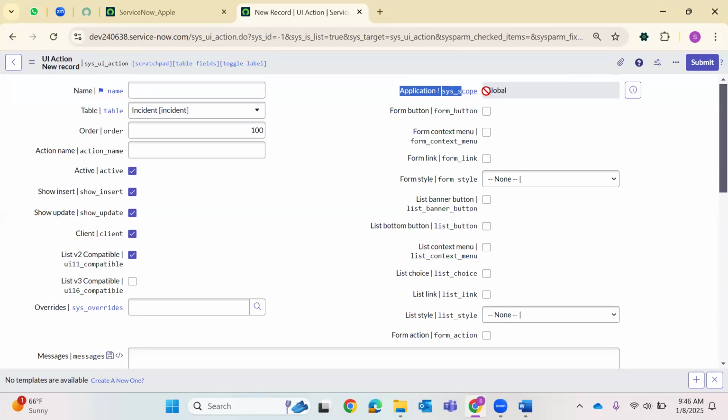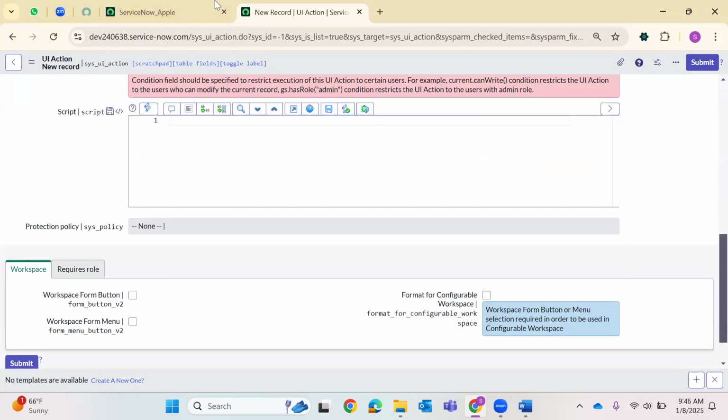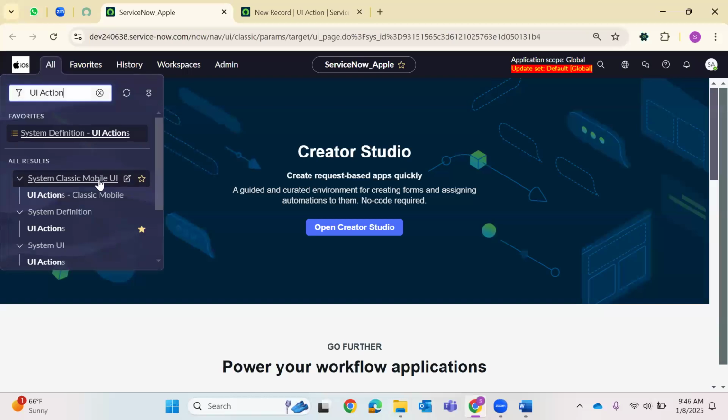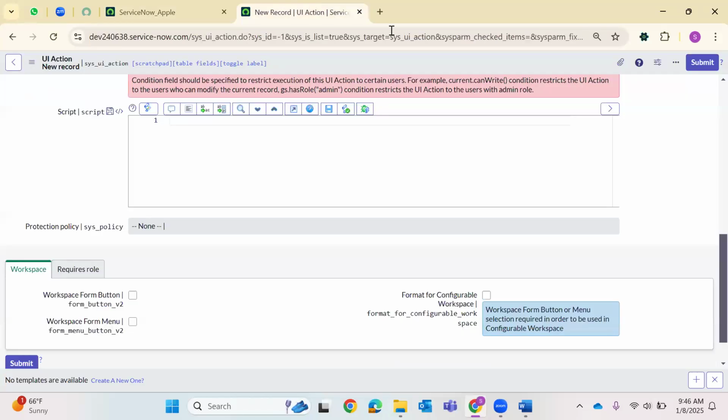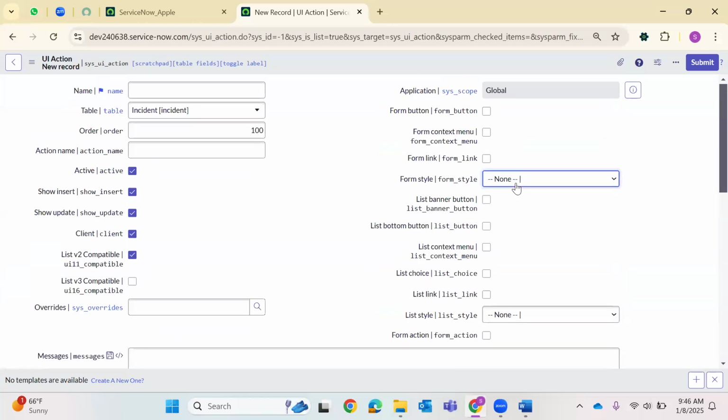Coming here, it is running on application scope global, and you can decide whether you want a form button like this, a form context menu like this, or a form link. We have three different styles. Primary means it is blue in color, destructive will be red in color, and unstyled doesn't have any color. We may have it somewhere, I'll show you. No problem, we'll create a button anyhow, I'll show you at that time.